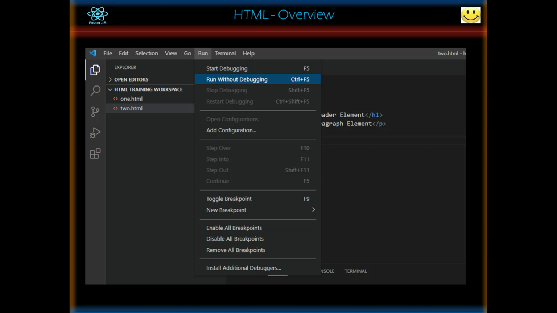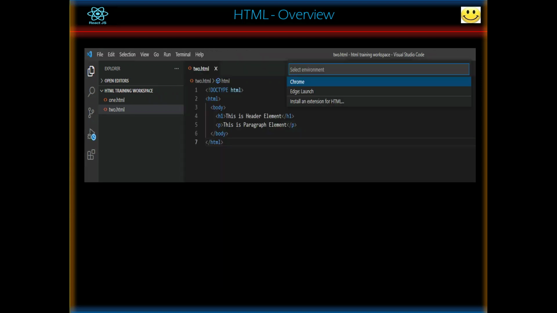So now we have created 2.html file, and to run that HTML file, you have to select the run, then run without debugging. Then you select the browser, that is, it is showing select the environment on which browser you want to launch. You can select Chrome or Edge launch.